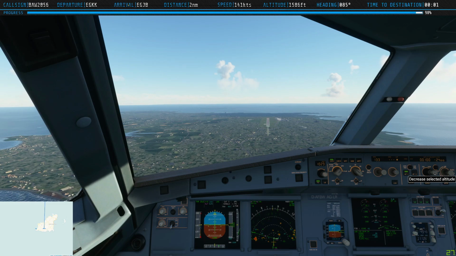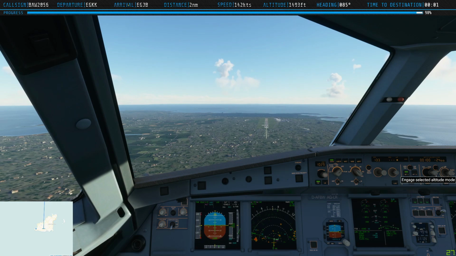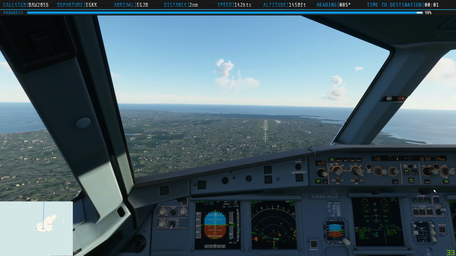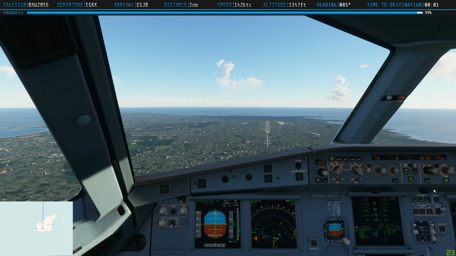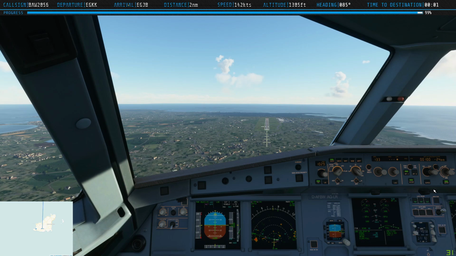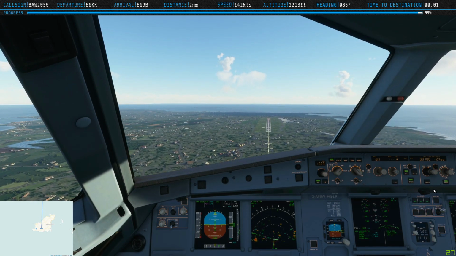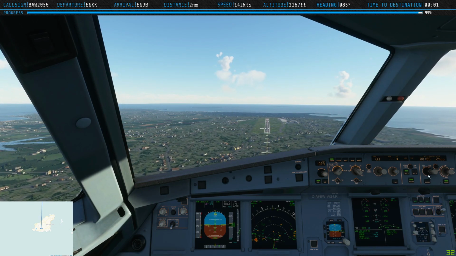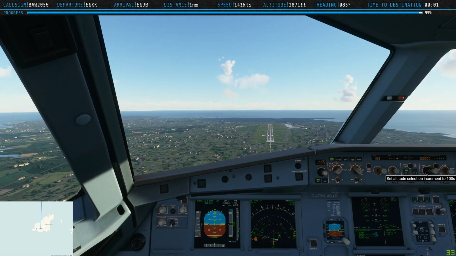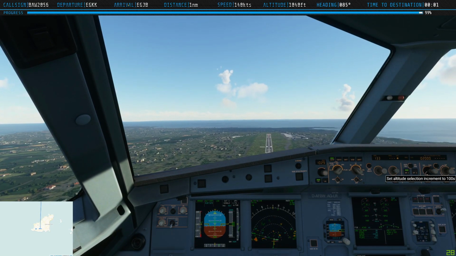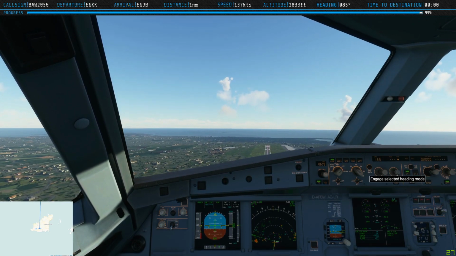Let's get the altitude down to 100. Yep, still too high, still too high. Still too high. This is not gonna work. I already know this is not gonna work, so let's set this to climb. Let's put landing gear up and let's go around. I will go to heading mode.